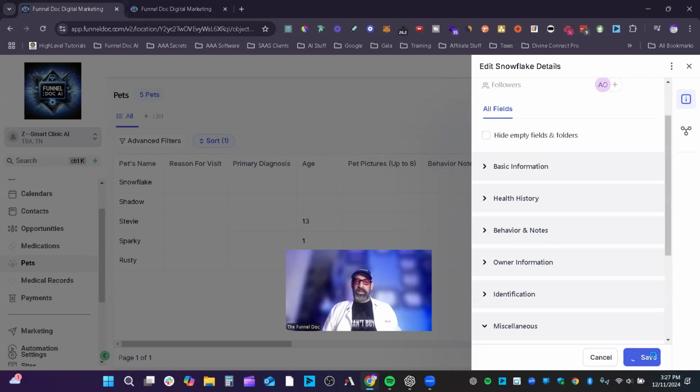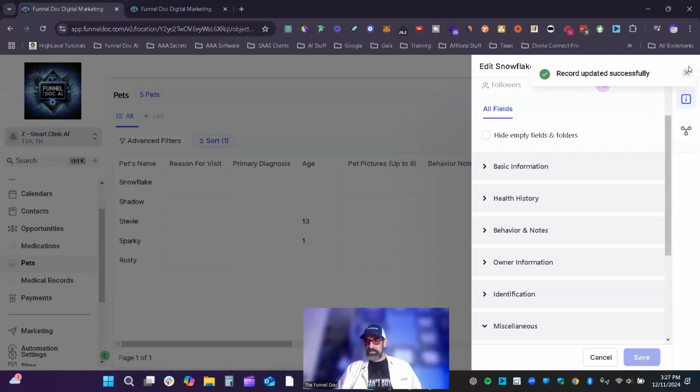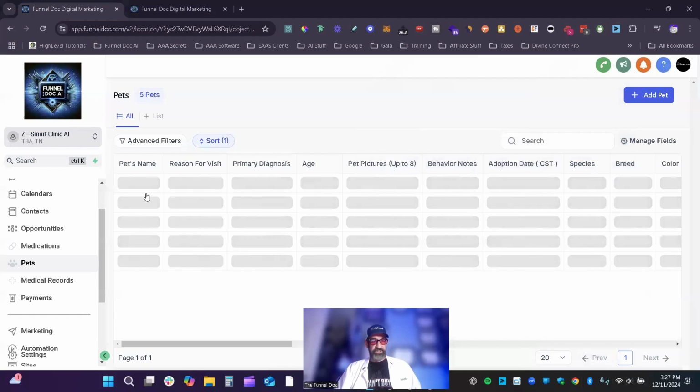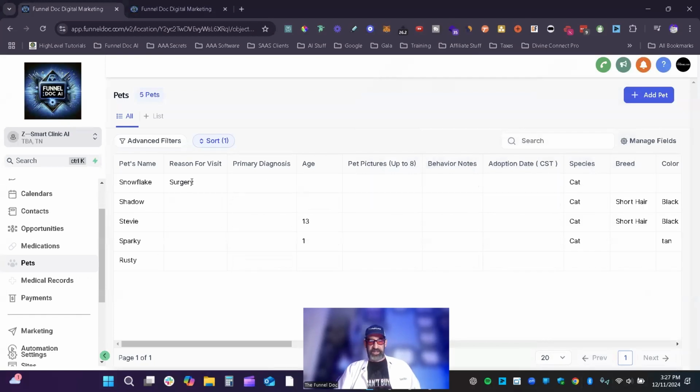So we save it. We love Snowflake. Snowflake's good to go. Now I have it set up that we're going to jump into it. Let's close this guy down. Boom. Snowflake will be added to the pet list. Boom. There it is. Reason for visit, all that cool information. And now we go to medical records.